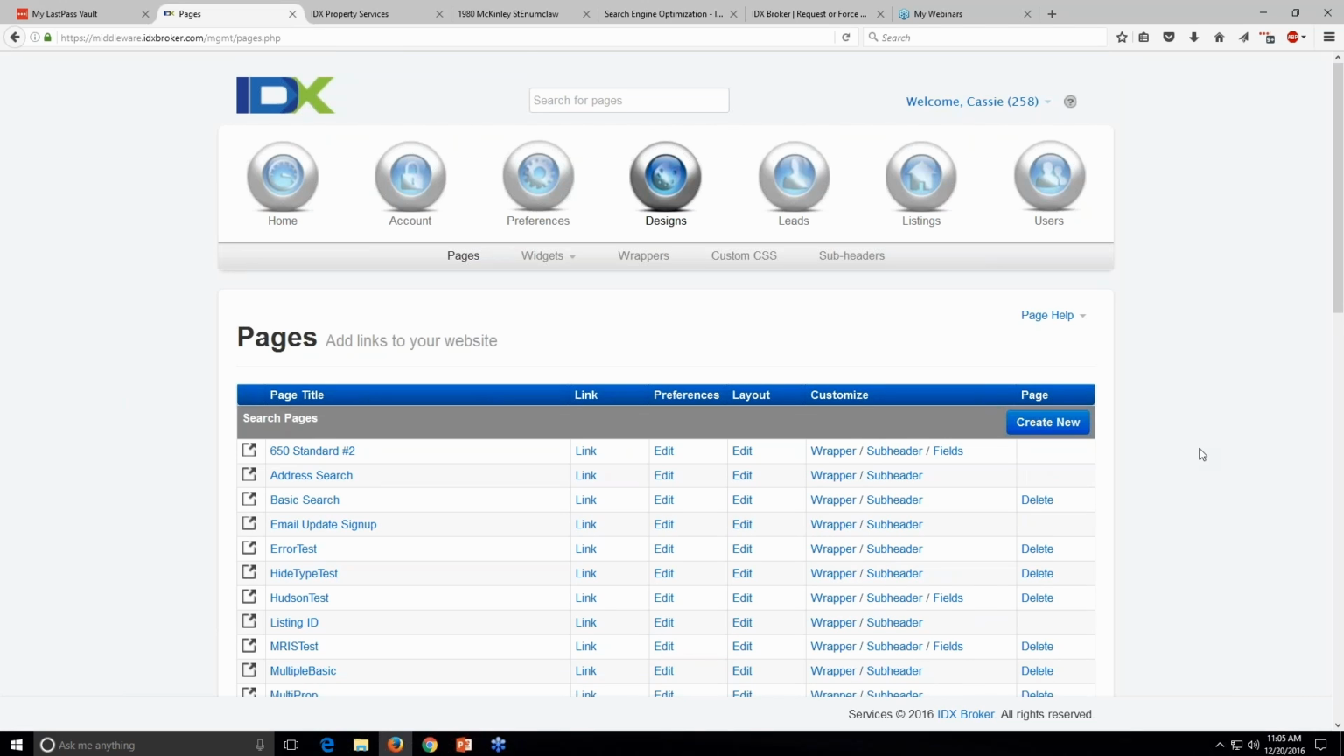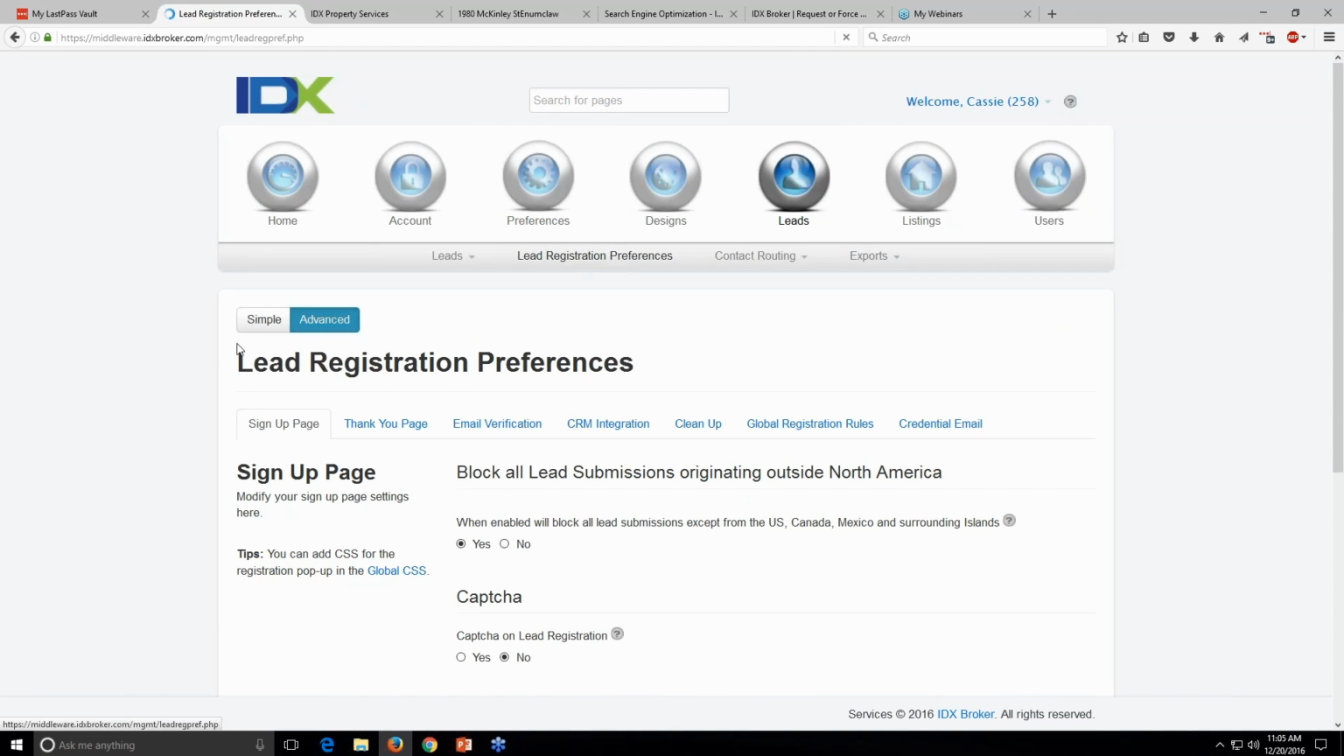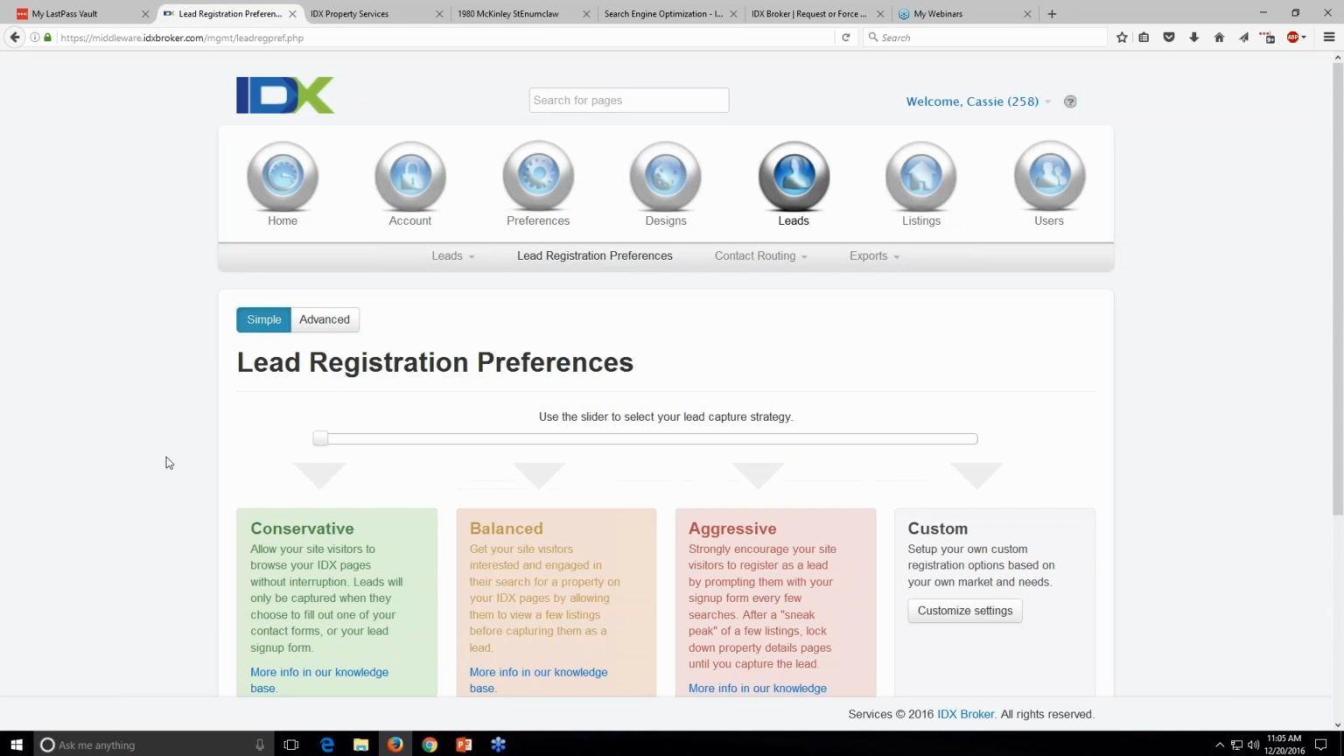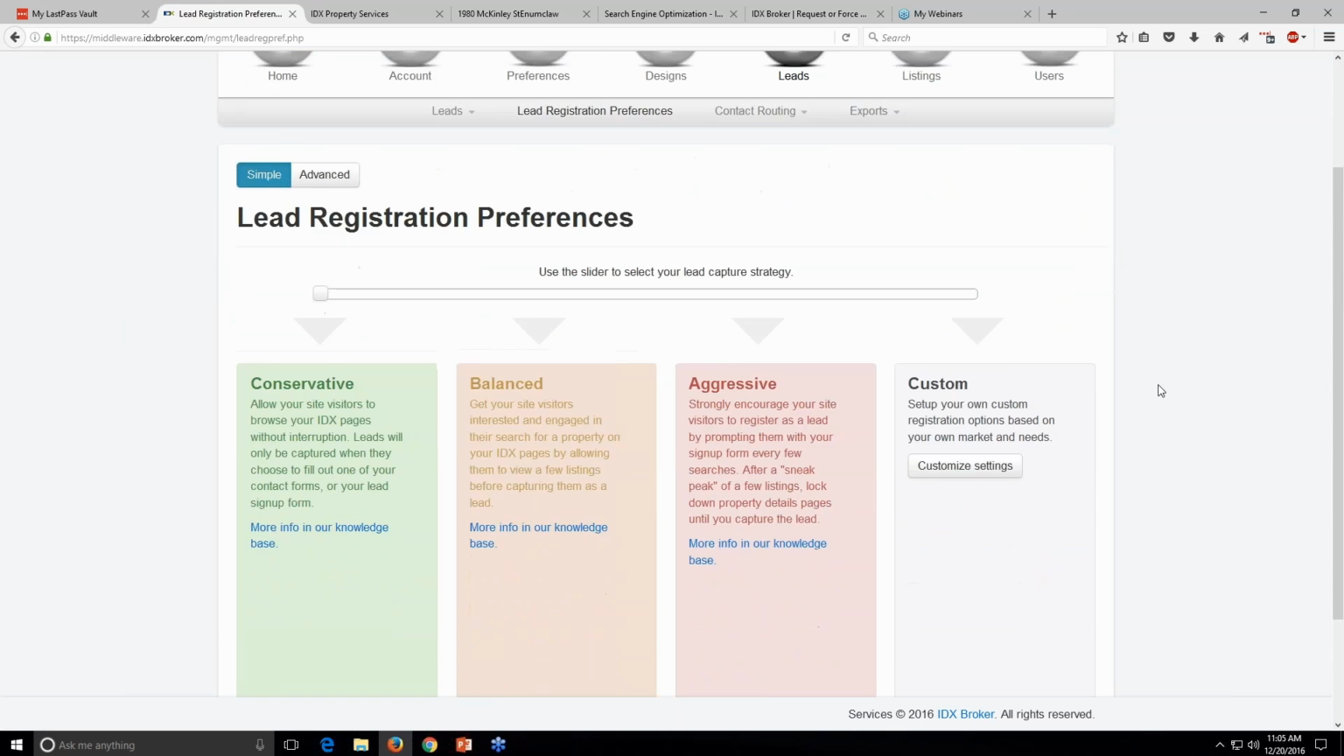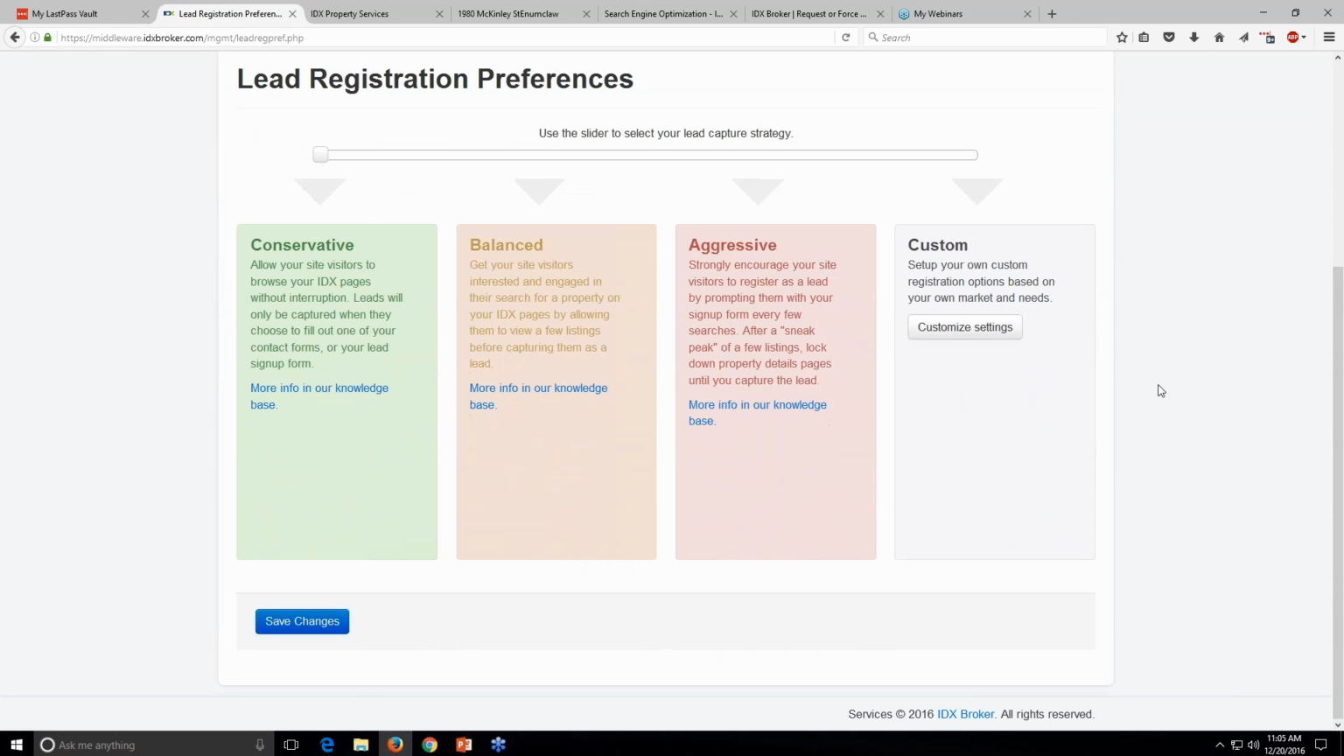And if those built-in tools aren't generating a lot of traffic for you, there are options for forcing registration or at least encouraging it. These are going to be under Leads in the main menu and Lead Registration Preferences in the submenu. Now most of you, especially if this is the first time you've looked at this screen, are going to start off seeing this, simple registration preferences.